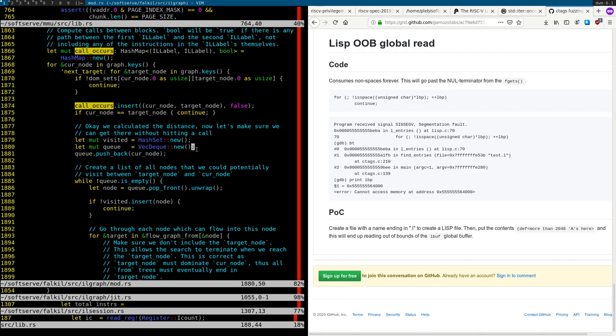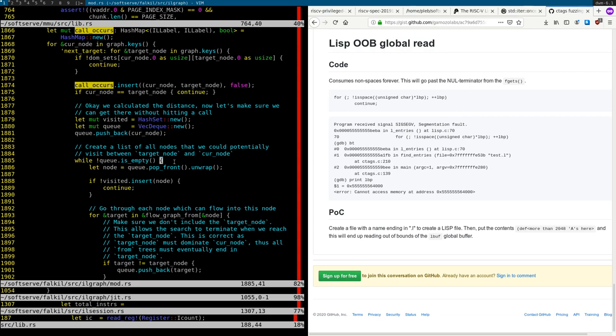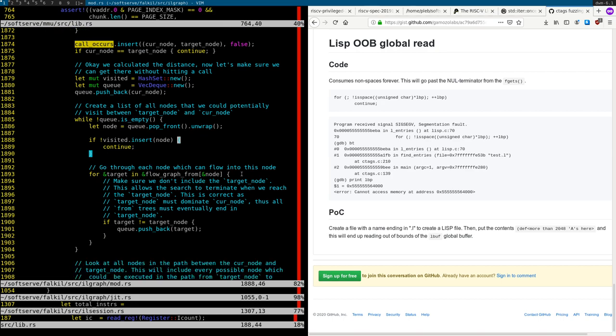The hash set, create visited, create a queue, push back the current node. We're on the current node. While it's not empty, pop front, insert that into visited. If it's not visited, then blah, blah, blah. In this case, we're going to go from the flow graph from each node that can flow into this node. For each target in there, if the target is not equal to the target node, make sure we don't include the target node. This allows the search to determine it when we reach the target node. This is correct, as target node must dominate current node, thus all from trees must eventually end in target node.